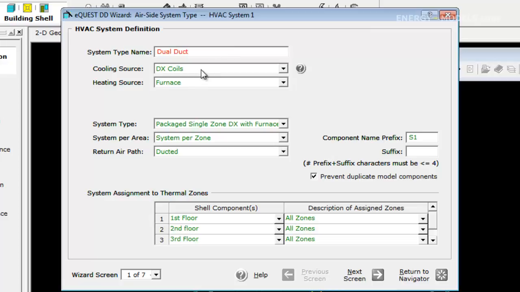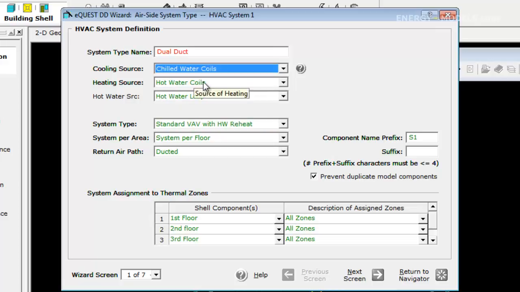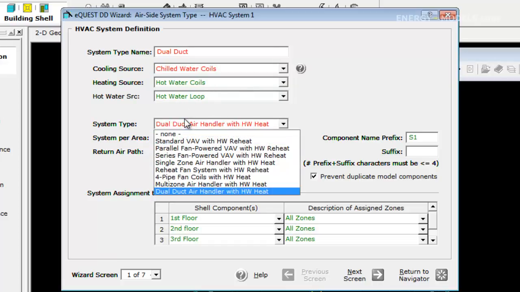Because this is an advanced learning training, we're going to set our cooling source to chilled water and our heating source to hot water coils, hot water loop. The system type is going to be dual duct air handler with hot water heat.